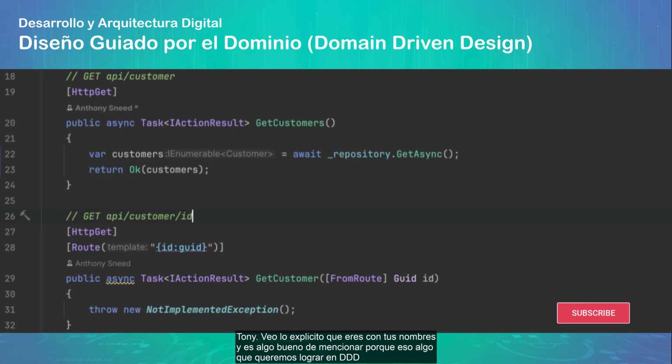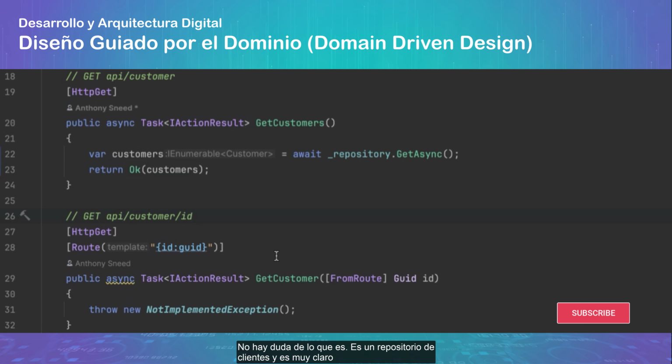I'm noticing how explicit you are with your naming conventions, and that's something very great to point out, because that's one of the things that we want to do in domain-driven design, to be very business-oriented. So anybody reading this has no question about this here. It's not using that much of a generics concept, right? You have no doubt of what this is about. This is a repository on customers. And it's very clear. Yes.